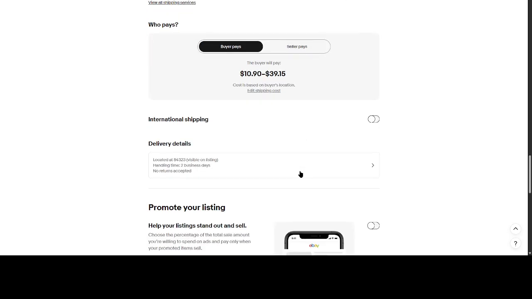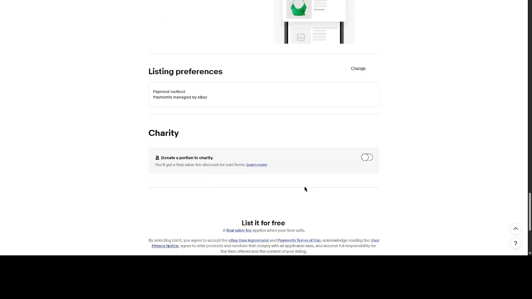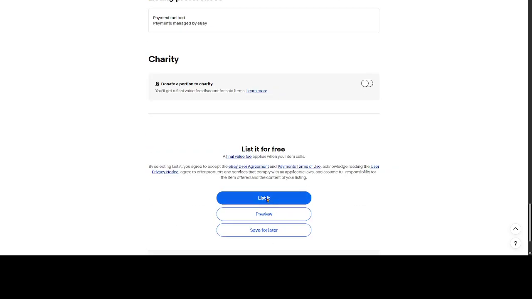Remember, familiarity with these steps comes with practice, so the more you engage in this process, the quicker and more efficient you will become. That wraps up today's guide.